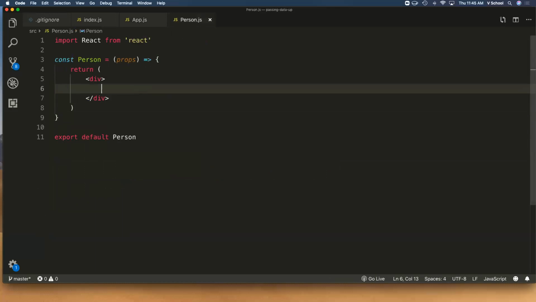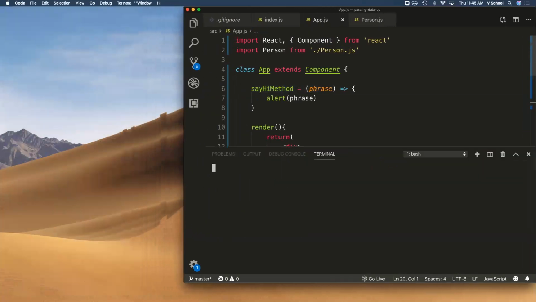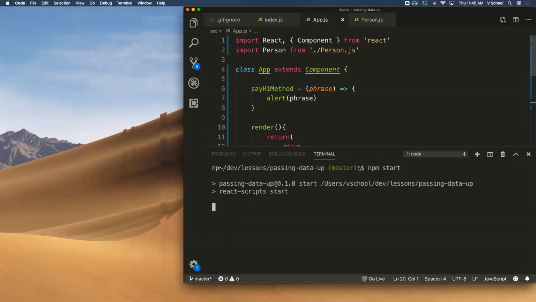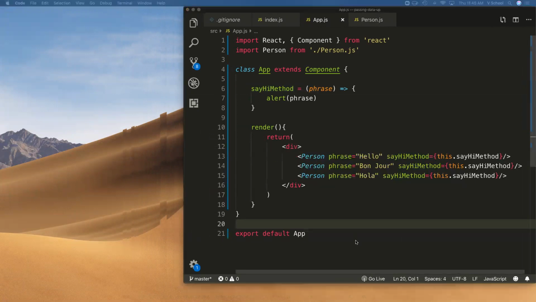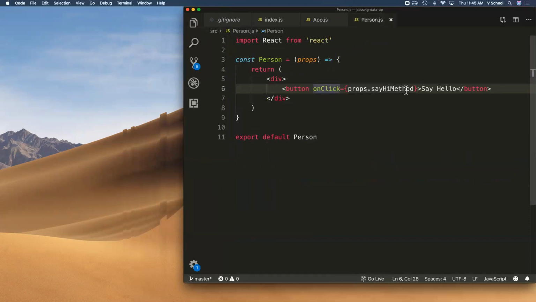So each person will have a button. And the onClick will call that method, the props.sayHi method. That's this one right here. So if we're thinking regular JavaScript, how do I call a function and feed it an argument so it receives it as a parameter and can use it? If I were to call this right here, how would I send props.phrase into this function?